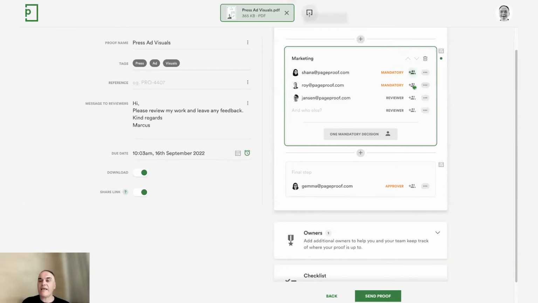So you can make people the inviter, just simply turn that on, it goes green. And now that means that Shana and Roy can now add in email addresses into this workflow. All right, so that gives them the ability to make changes to the workflow. So you can give that out if you want to.